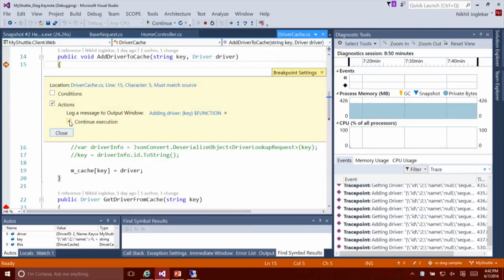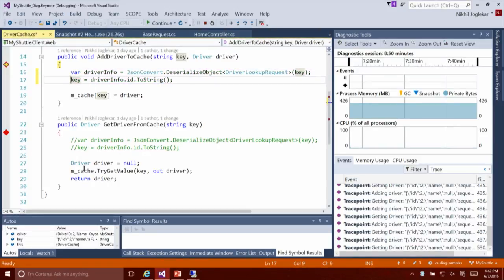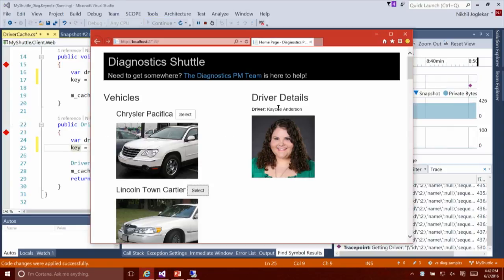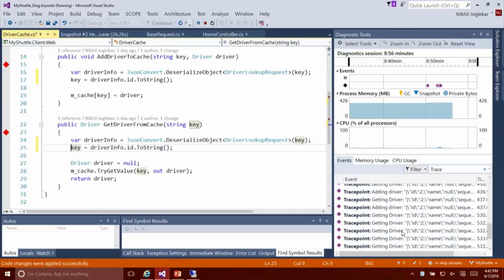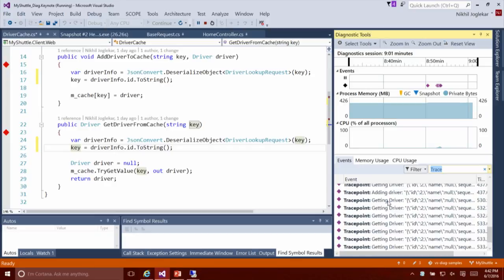So I'll put this back onto a trace point here. And instead, like I fixed my bug earlier, I'm just going to use the key as the ID of my driver instead of that whole string. So uncommenting that code just makes my driver. Now I'm going to hit continue, and I have my trace point still here. Now when I select myself several times, I would expect 1 adding and several gettings. And I can see that right down here: several getting drivers and then 1 adding driver.